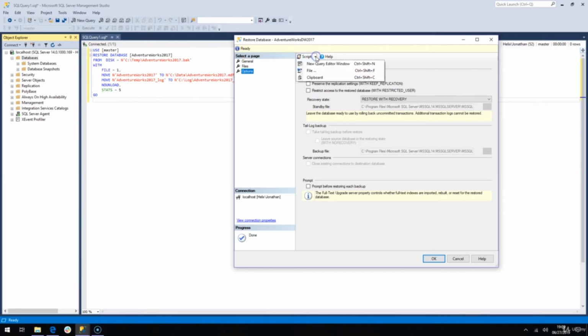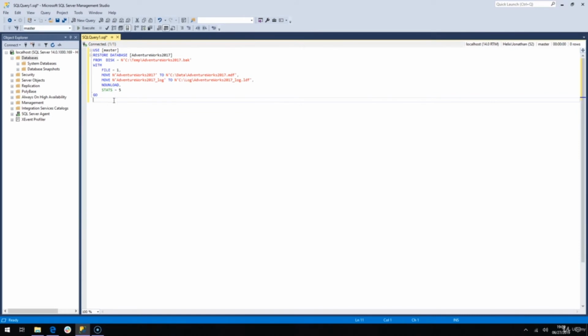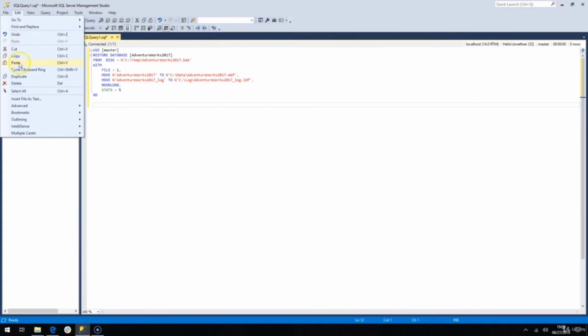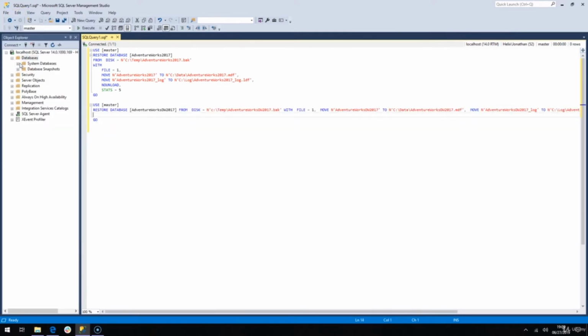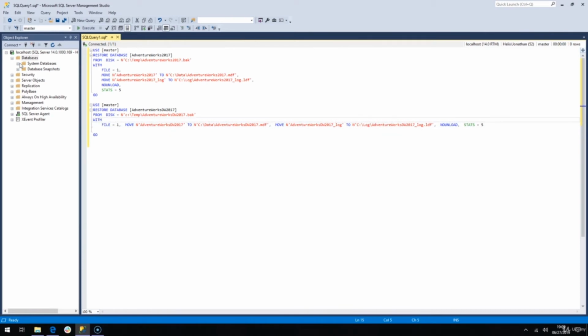And again, we'll hit script. This time, I want to copy this to the same script that I used to restore my other AdventureWorks database, so I'm going to copy this to the clipboard. Hit cancel. From here, I will add an extra line space, edit, and paste. And again, I'm going to do a little bit of formatting. Formatting is good because clean code just works better.